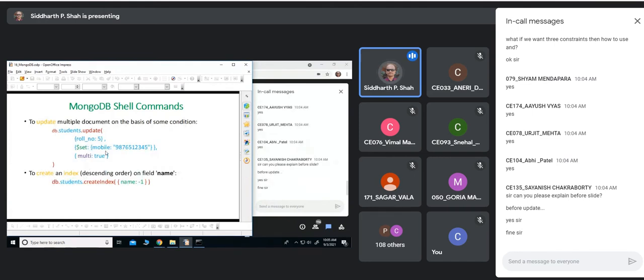And here you can see I can update the data with roll number 5 and set mobile to this. Let's say, though this is not a suitable example, what criteria you put here, let's say I'm putting name here. Name is some name. It is possible that multiple students have the same name. So in that case, all those students' mobile will be changed to this value because you say multi equal to true. To create an index on field name.